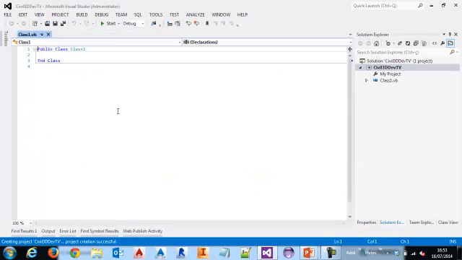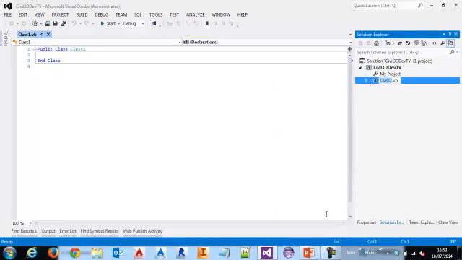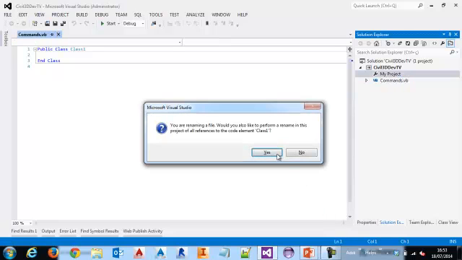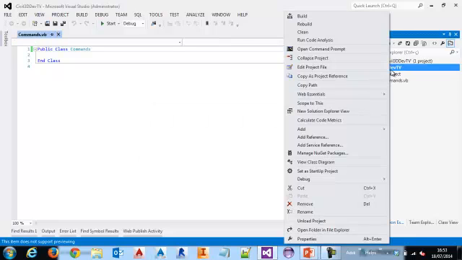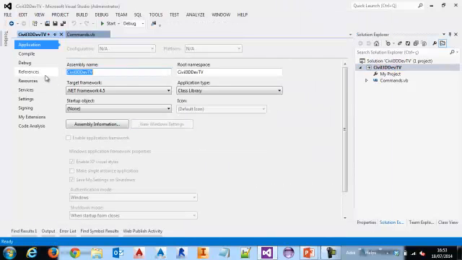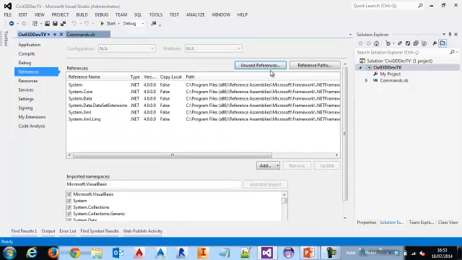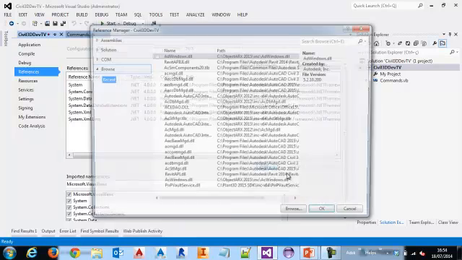So here we have our first code, which is Class1. I don't like this name, so let's rename that to Commands. Then right click and go to Properties, and we can check the .NET Framework is 4.5. We can go to References and add the references that we need. So let's click on Add and add the references we need.